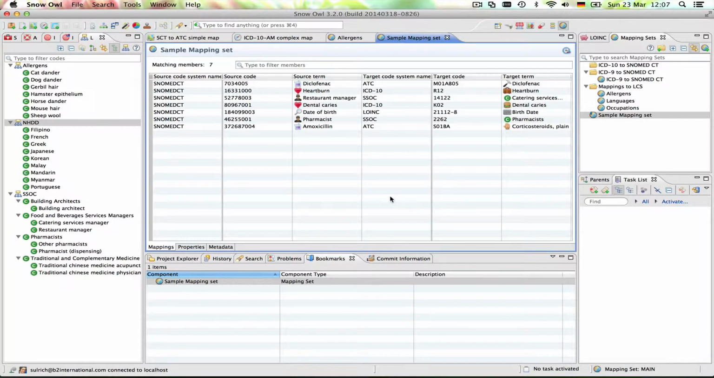Mapping sets also allow associating components from different terminologies. In this example, we can see SNOMED CT codes that are mapped to different target schemes, for example, ATC, ICD-10, LOINC, and a local code system, all in one mapping set, which would not be possible in a map type reference set where you are restricted to the target terminology that you specified. Mapping sets can be exported as Excel files, but not in RF1 or RF2 format.